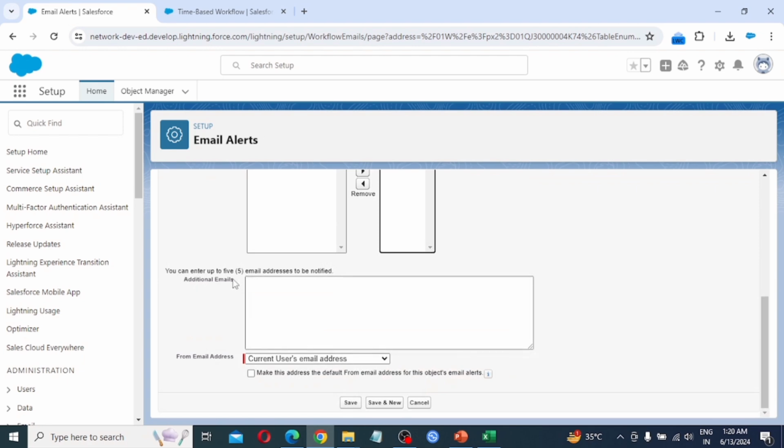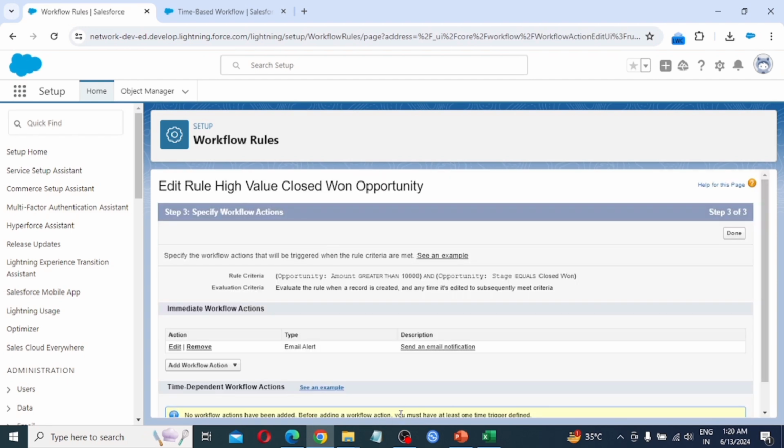You can enter up to 5 email addresses to be notified. I am going with this one only. From email address, current user's email address. Click on the save button. So again, add workflow action.